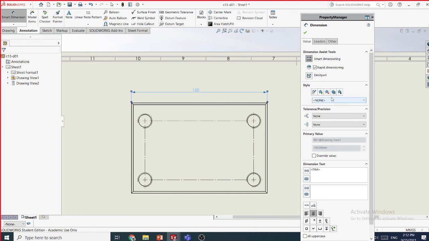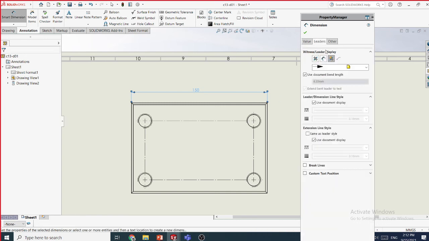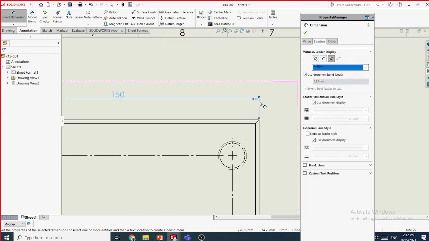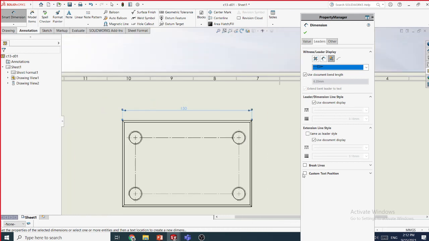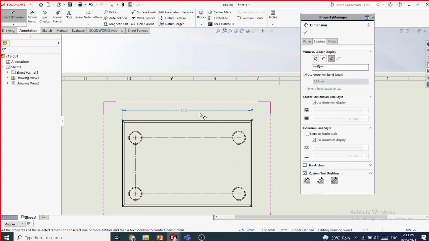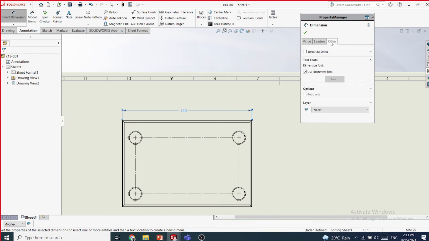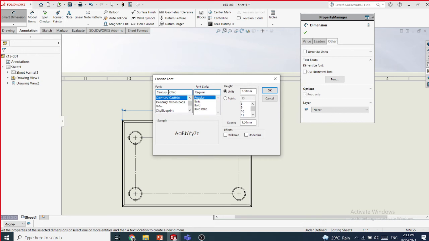Then what I will do is I will go to leaders. Say I'm going to use this kind of an arrow. So I have changed my arrow to open arrow, and custom text position I will put it something like this, align with the arrow. Then I will go to others here and change the fonts. So I will go to fonts here, disable these font settings. Actually it's enabling the new fonts.